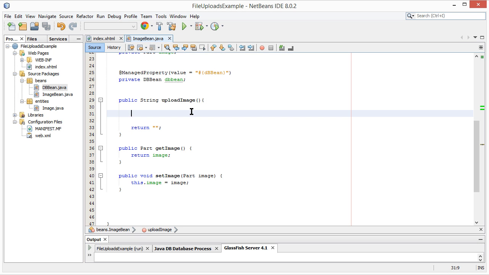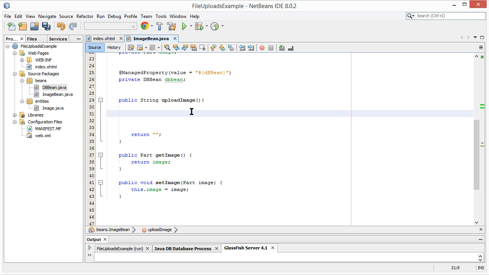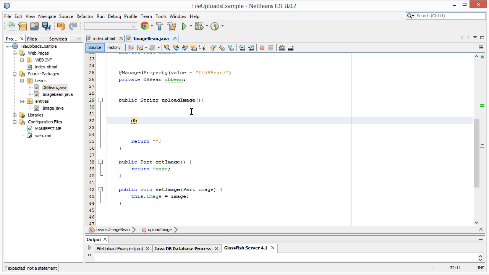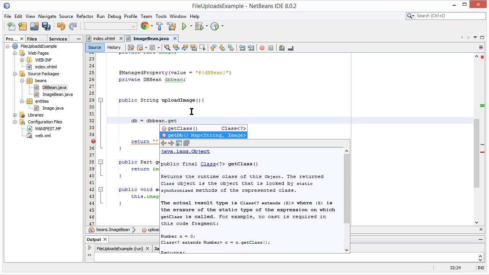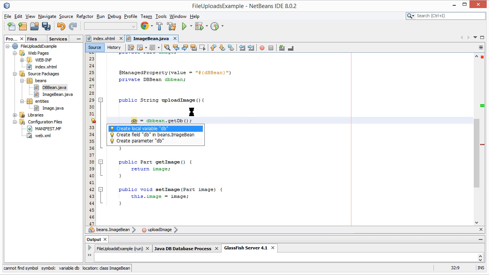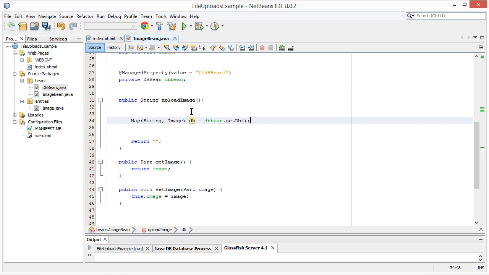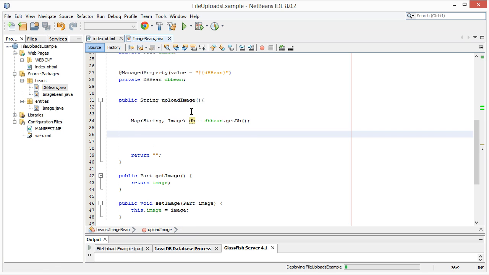Okay, so continuing here on the file uploads video number two, we were talking about injecting the managed beans. So let's go ahead and access the database from the dbBean.getDatabase, which will create a map of keys of strings and images.